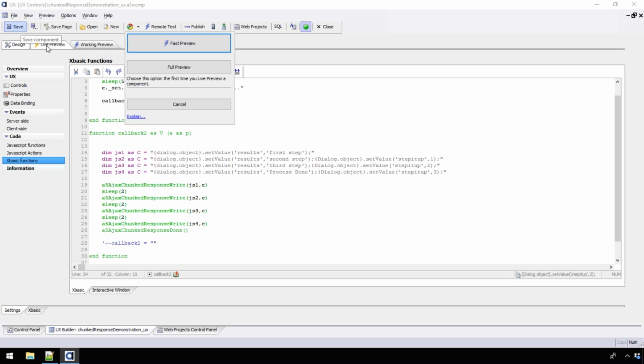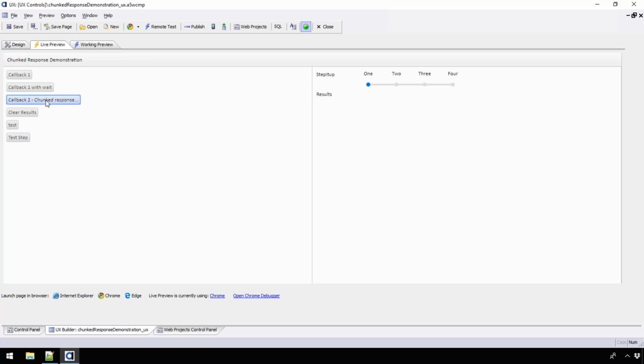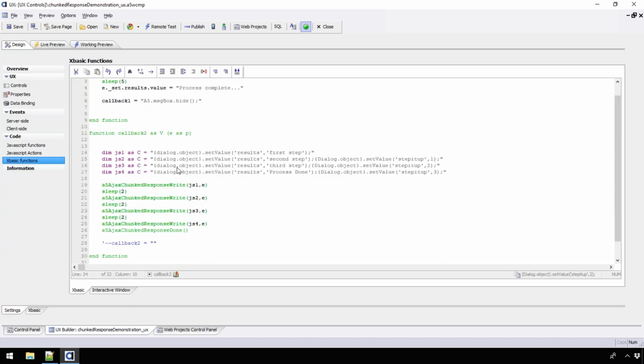No errors so far. Yeah, no errors so far. Let's try running it. Let's do some quality control here. The proof of the pudding is in the eating. Oh, that's neat. So normally the reason you do it is that you're going to return some JavaScript when it's all over to do a final step, like I did with Callback 1. But in this case, I'm going to be doing all my communication through the chunk response.